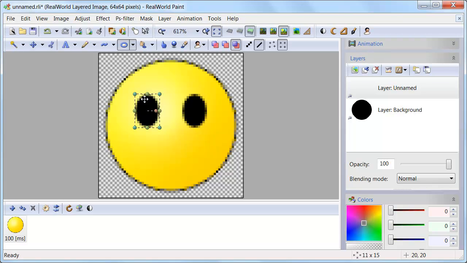Draw another smaller white ellipse. Be sure to use the Paint Over mode. Apply by pressing Enter or via a mouse gesture.